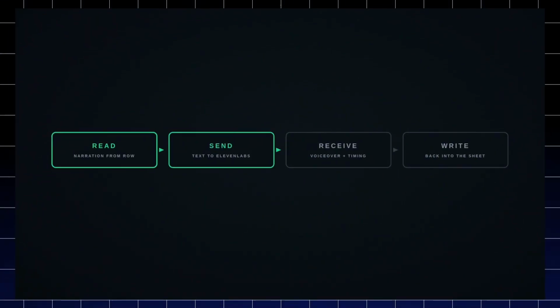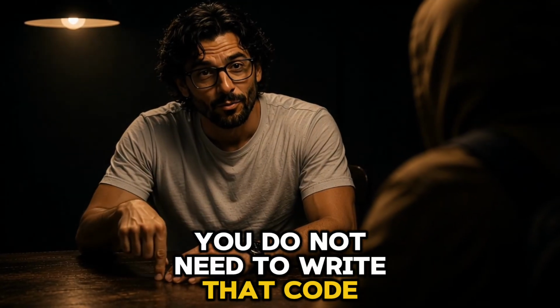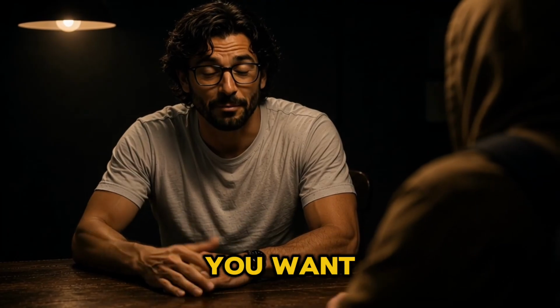It can read the narration from each row, send it to ElevenLabs, receive the voiceover and timing data, then write the results back into the sheet. You do not need to write that code yourself. Just tell Claude exactly what you want.